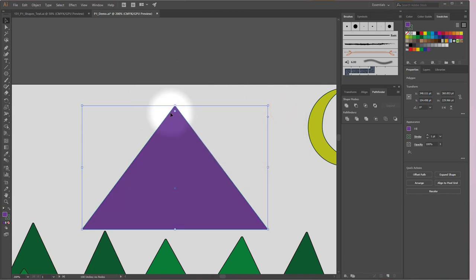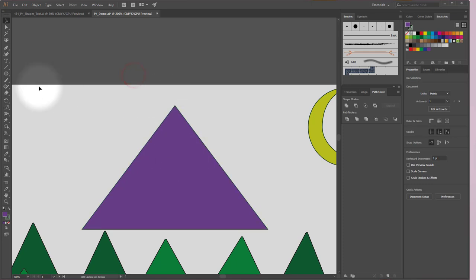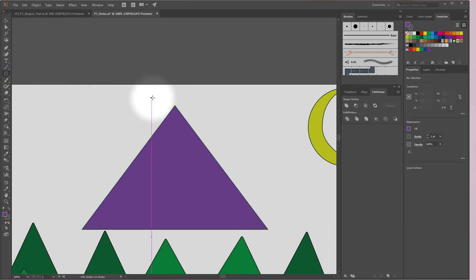Okay, so I want to make snow caps on my mountains. So I'm going to draw 3 squares at the top of my mountain peak. I'm going to come into my rectangle tool, and with the rectangle tool, same as the ellipse tool, you can hold Shift to make it a perfect square.